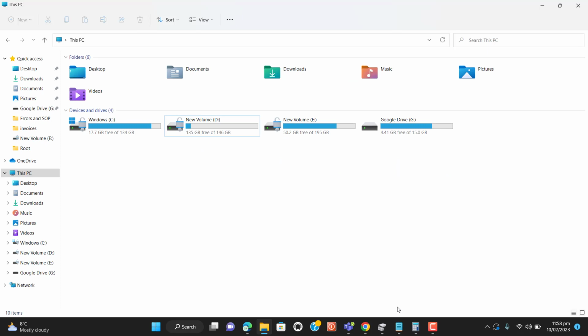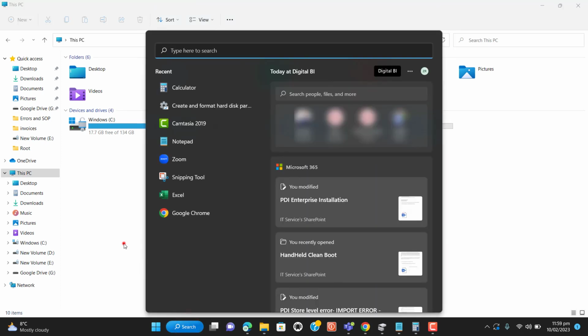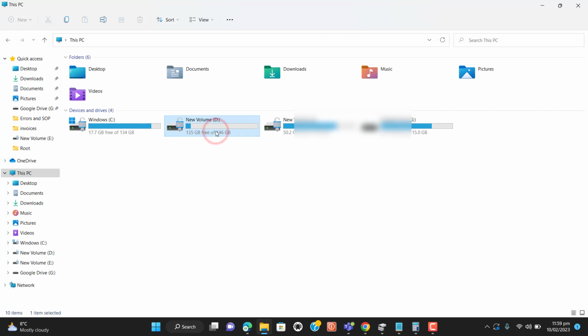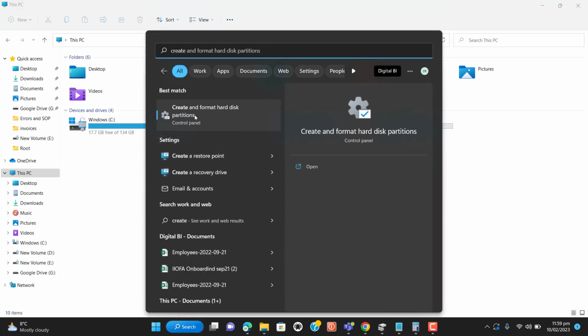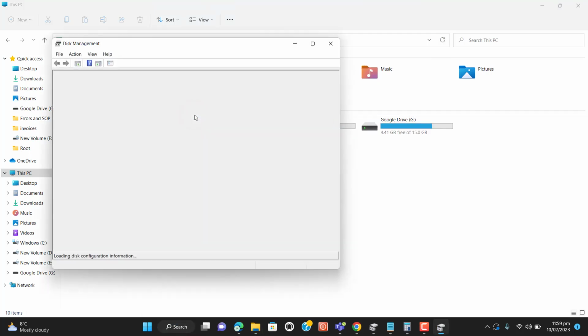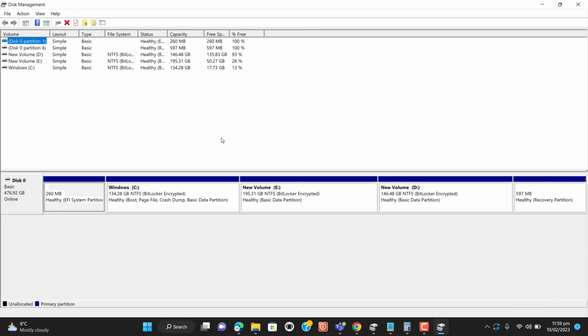So for increasing the drive, for example, if this drive gets full, I can increase the drive because I have free space in both of the drives here. So let's go to create and format hard disk. Basically, this is called disk management. Okay, now we are in disk management.